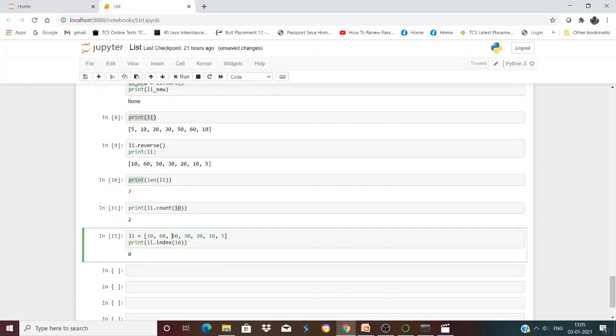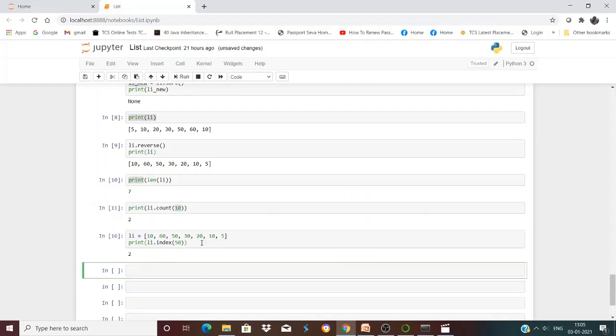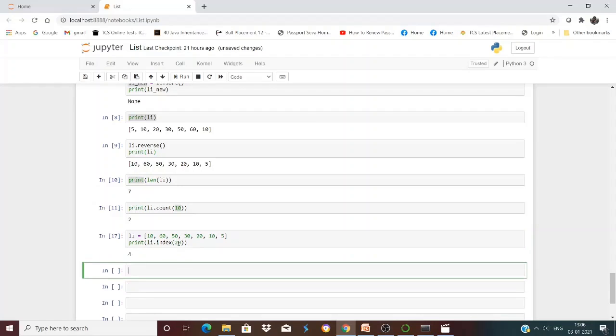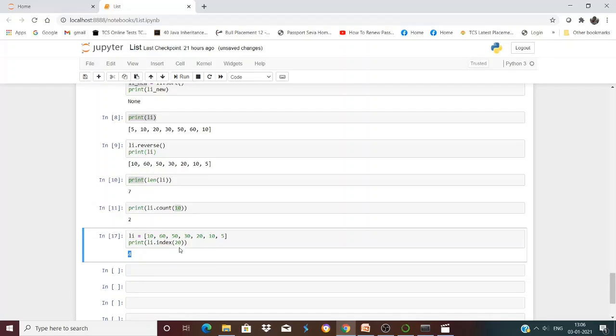Now if you want to know the index of this element, just simply change the argument inside the index method and run the cell. It will give you 2, because the index of the element 50 is 2 in this list. Similarly, the index of the element 20 is 4, right? So any element, if you are passing an element in the index method which appears more than once in the list, it will only give you the index of the first occurrence of that element.